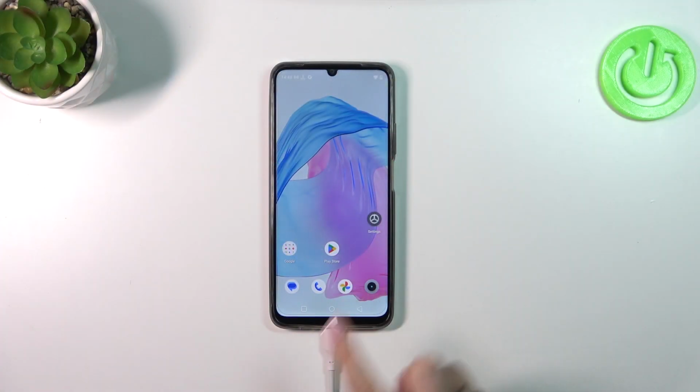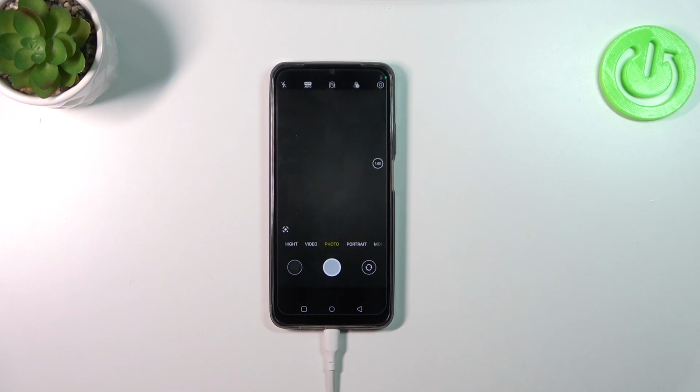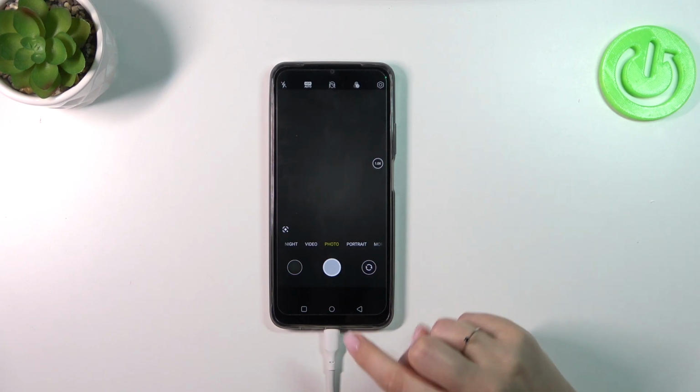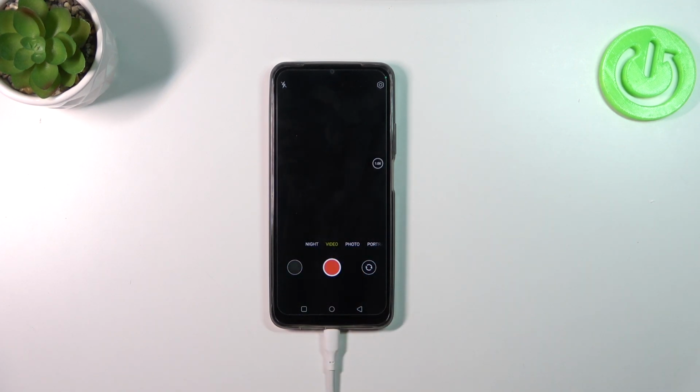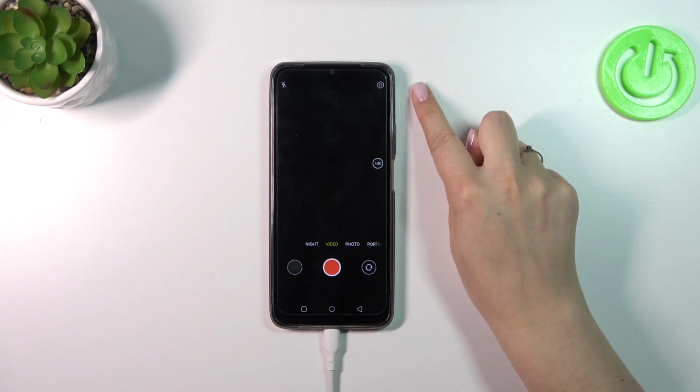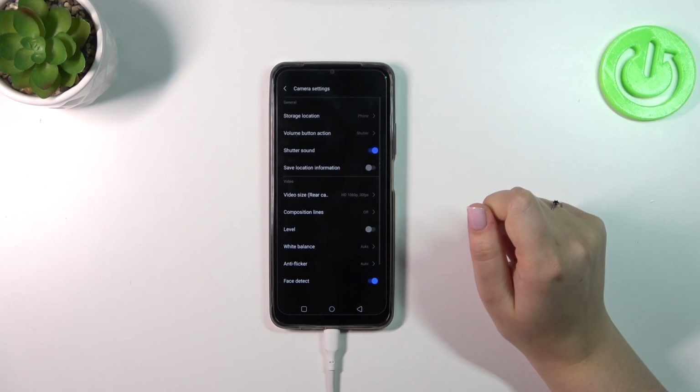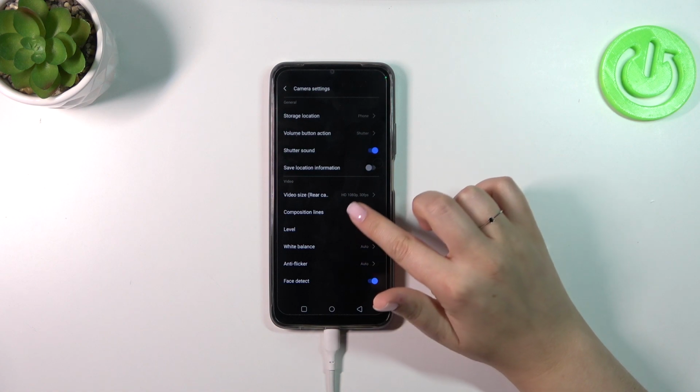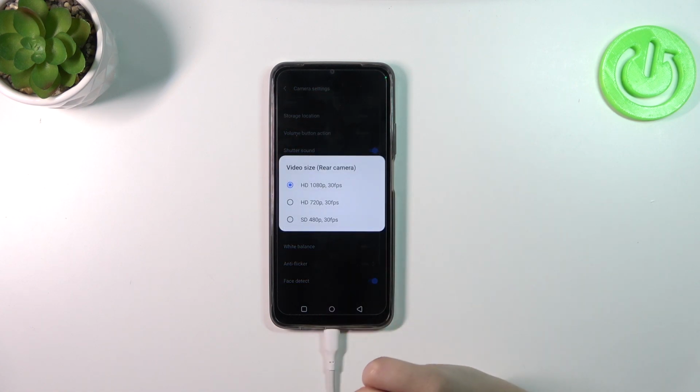So let's start with opening the camera app, and currently we are in the standard photo mode. So first of all we have to switch to the video one because the settings are connected with the mode you've got currently set. So let's tap on the video. And then we have to tap on the settings which are in the right upper corner. As you can see in this video section, we've got the video size, so that's the option we're looking for.